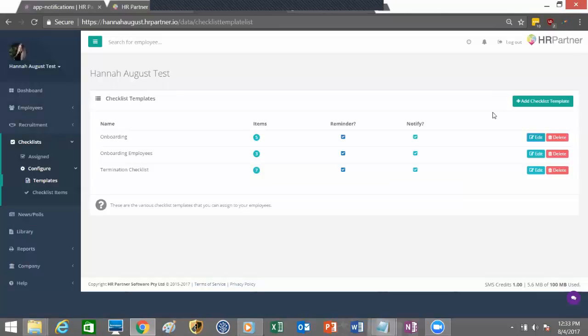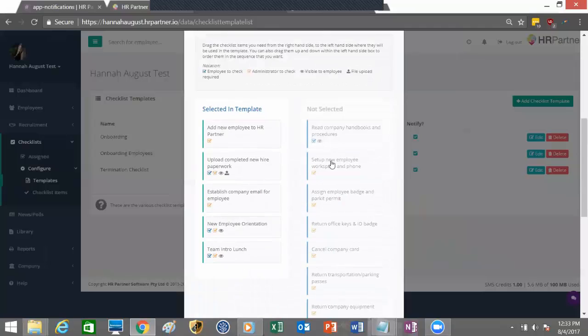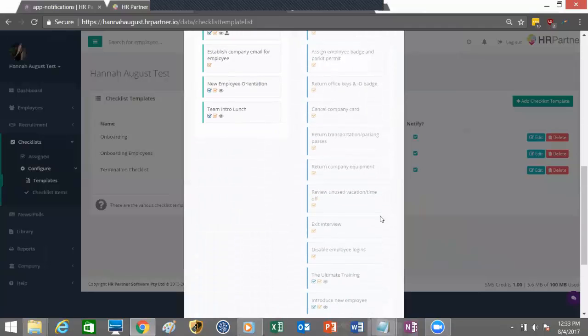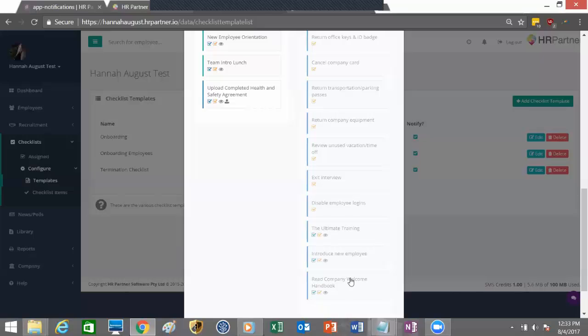Now if I go back to my onboarding template by clicking Edit, I'll be able to see those new checklist items that were just added. Right, so I'll just drag them over here to the active column.